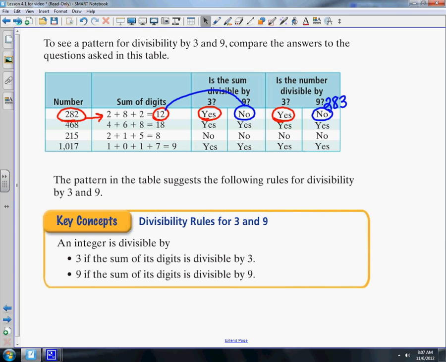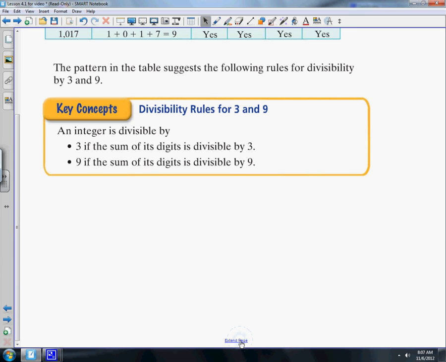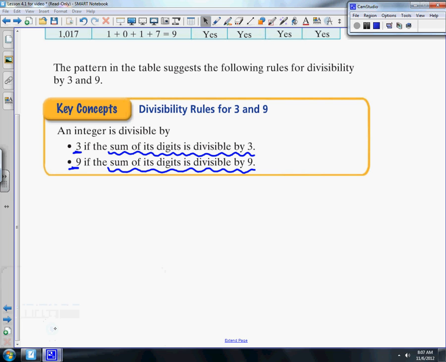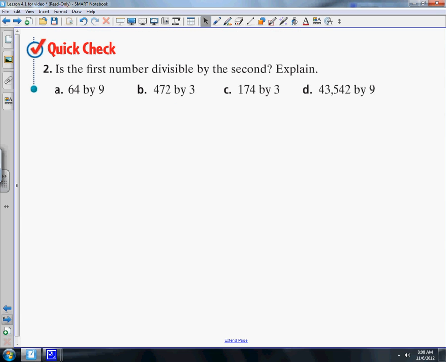So you don't need to copy that down, but you do need to copy down the key concept. So it says, an integer is divisible by 3 if the sum of its digits is divisible by 3, and 9 if the sum of its digits is divisible by 9. All right, so quick check. Try these 4 if they're divisible by 3 and 9 and see, and then we'll come back and we'll check our answers.